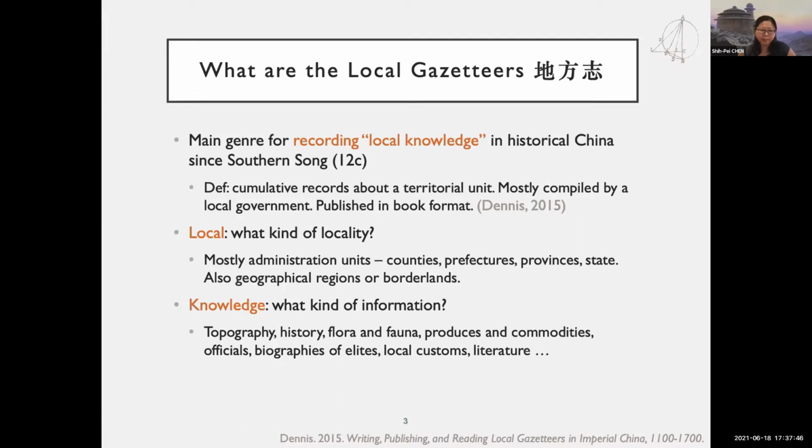And by cumulative here, it means that they don't just include the contemporary information about the local region, but you can also find historical records from most of the gazetteers. And they are mostly compiled by a local government and published in book format. So here I put forward local knowledge.